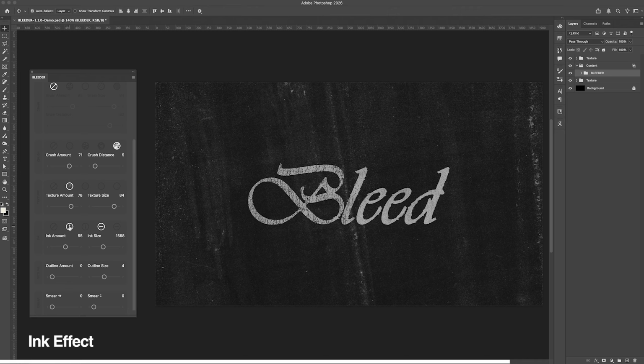Now again, it's important to know this ink amount is not applied to the edge of your layer, but it's applied to the edge of your canvas. So keep that in mind as you're working with it. If you have some text down here and a vector up here and they're all in one single Bleeder group, you're gonna notice that if you turn on your ink amount, it's going to affect one more than the other. So just keep that in mind.